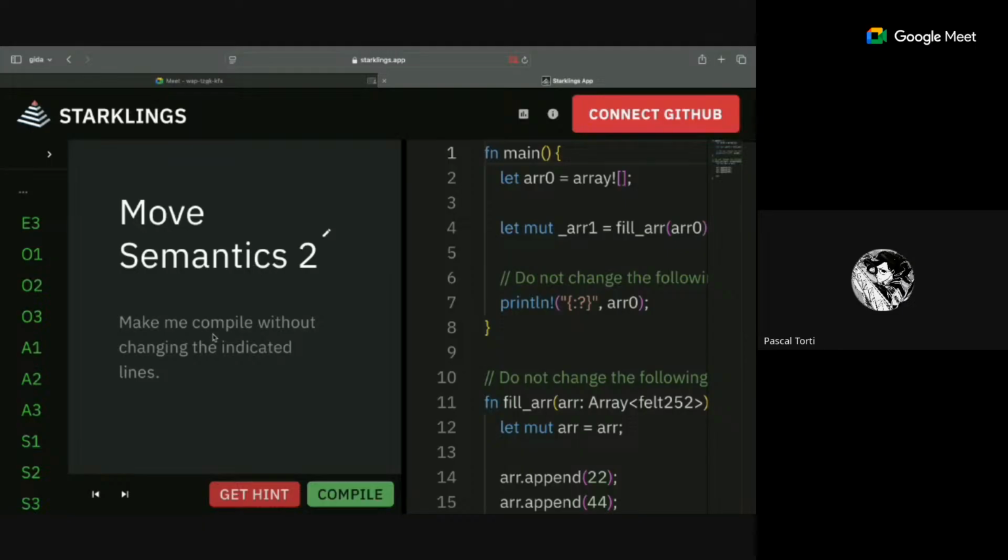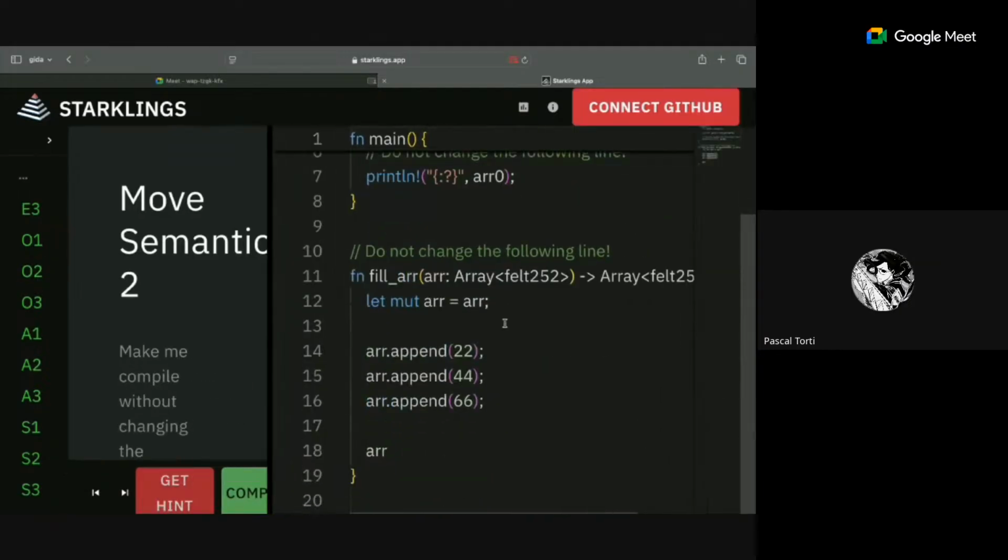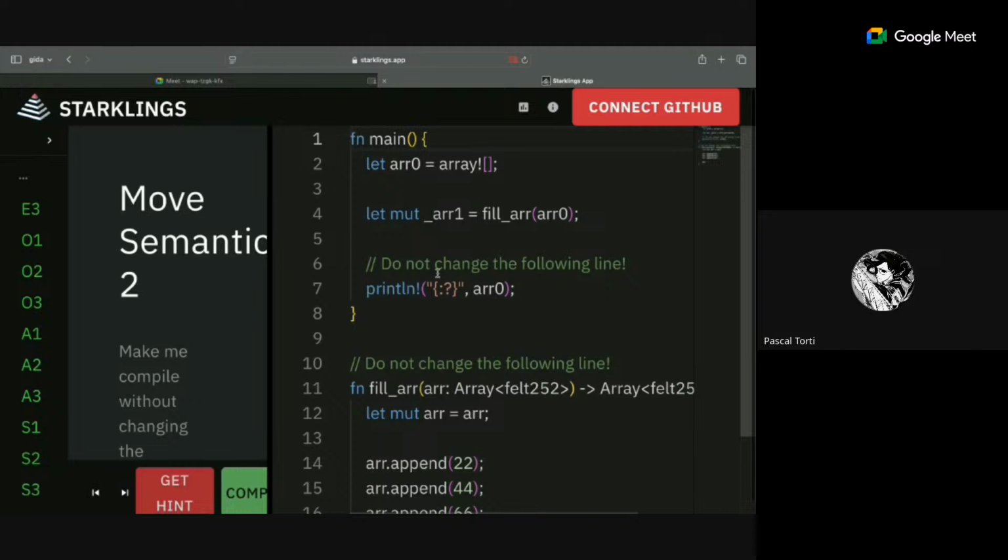Move semantics 2: make me compile without changing the indicated lines. Hope this one is not that long. Yeah, it's not long. So this is the main function. Don't change this line. What? So what should we change? We should print in the R0. Oh yes, we cannot print this array because this array has been moved here. So what to do?